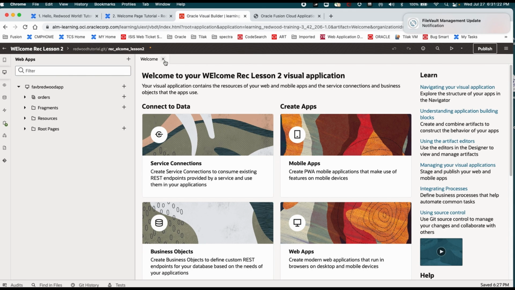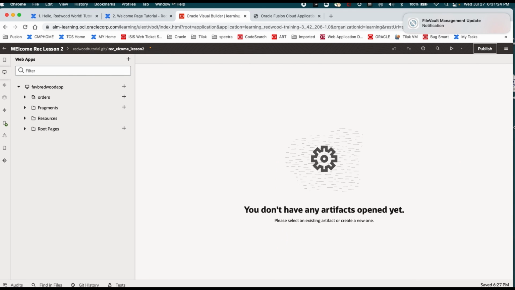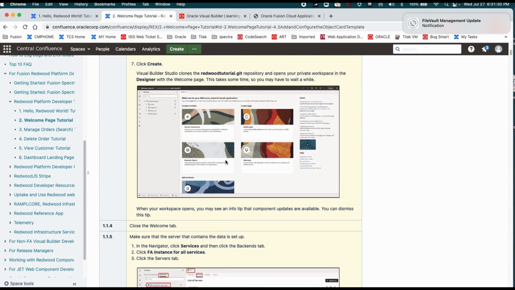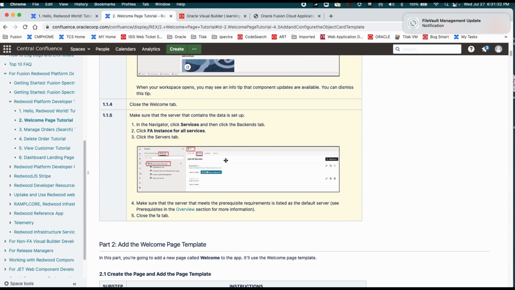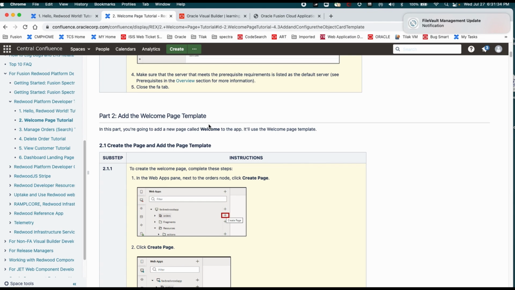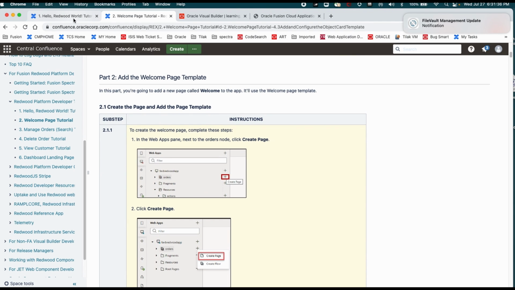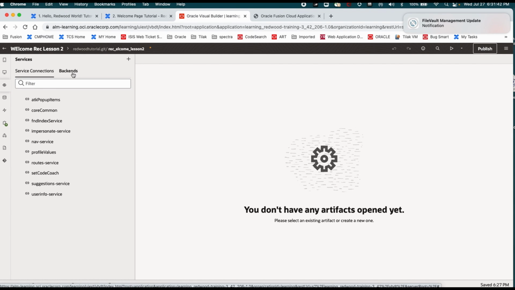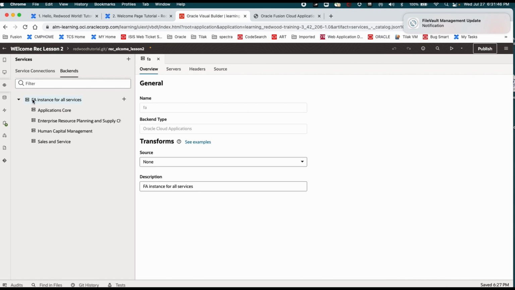We close the welcome page. First of all, they will probably ask us to define the service. Let's see what they're asking. Yes, that's right, we are going to define the service. So you click on the service, the backend application's services, the first one, and then you go to the server.